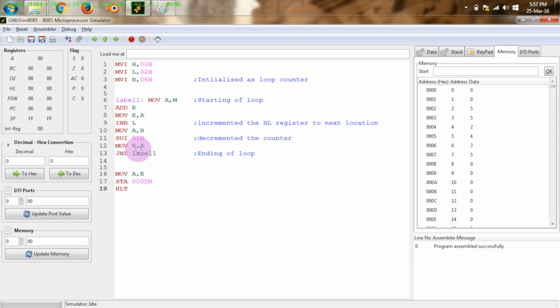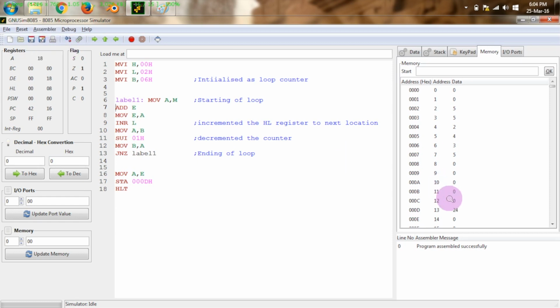Following this procedure, this loop will be executed till the B counter becomes 0, all the elements will be accessed, and finally the sum of all the data elements will be stored at the 000D location. You can run this step by step and see the procedure, how the contents of flags and the contents of the registers change. I will execute it only once by the execute command or by pressing the F9 button, and you can see that 24 is stored, and the sum of all these elements is 24. Remember that they are written in decimal only, so you can add them also, it is 24.